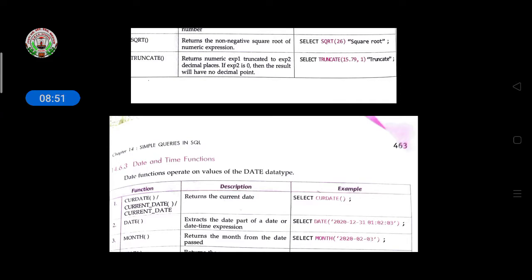Then TRUNCATE means x is truncated to the second argument's number of decimal places. If the decimal is 0, then the result will have no decimal points. It means TRUNCATE, you know how to give the answer of that truncate.